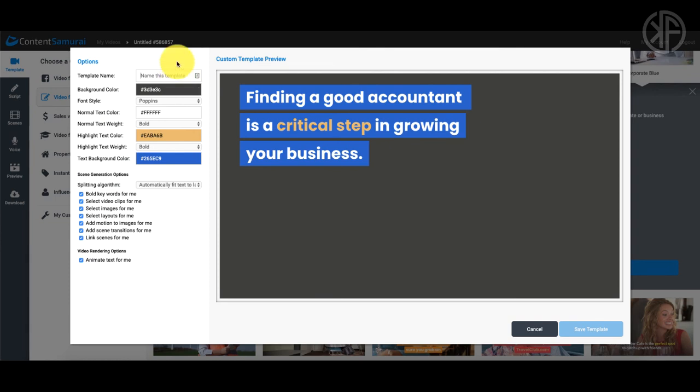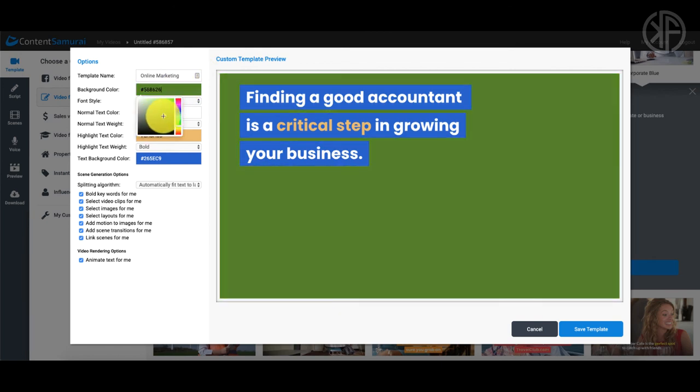When you're in here, you can actually create a customized template that you use all the time. So let's say this is your client, or it's for your niche. Let's say this is online marketing. This is the template that you're always going to use when you're creating videos about online marketing. Now you can change the background color if you want. You can change it however you want.